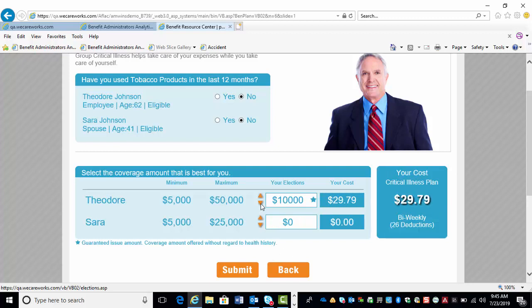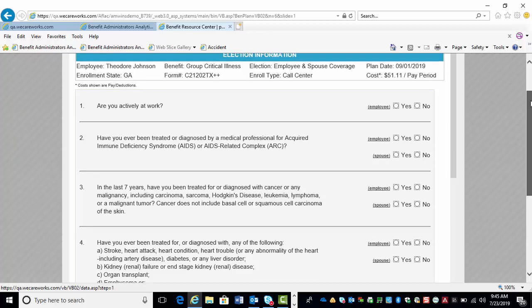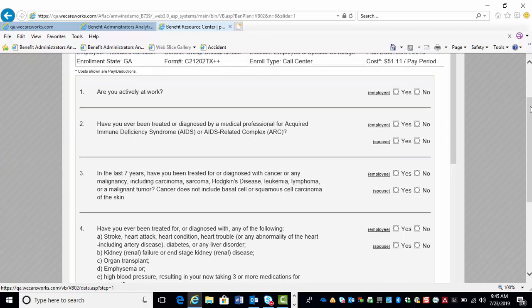Now we'll go back, and you see that there's an asterisk here. This asterisk identifies guaranteed issue amounts. So that is an amount that is given irrespective of the health questions. There's no health questions displayed when a guaranteed issue amount is shown. However, with the AmWINS Advantage platform, once we click submit, we see that because we selected amounts over the guaranteed issue amounts, we're going to see health questions.